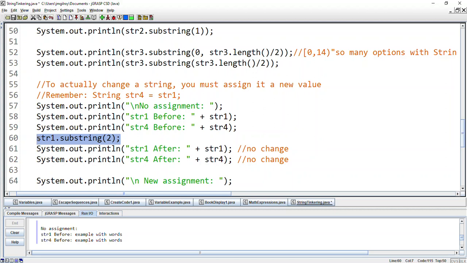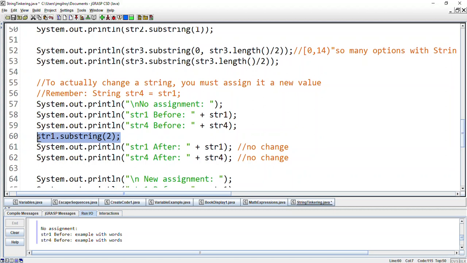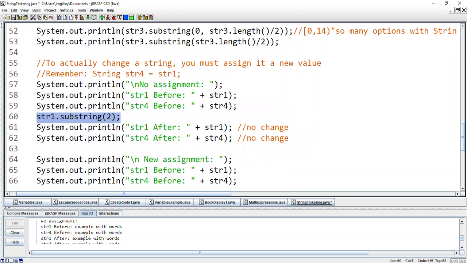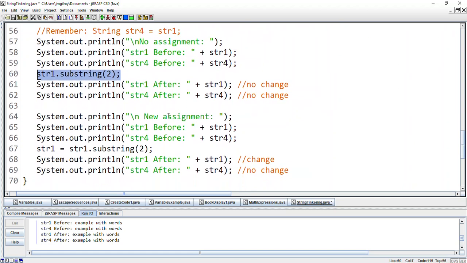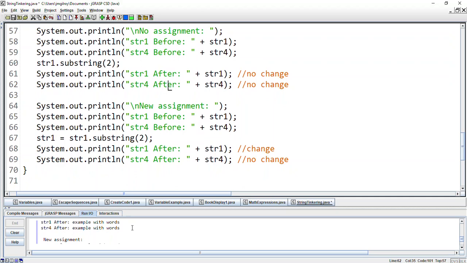It's returning a value, but I'm not really making use of it. I'm not assigning it to a variable. I'm not displaying it. So yes, this is technically correct, but it's kind of pointless, to be honest, because you're not doing anything with it. All right? And because we're not doing anything with it, you'll notice after the fact, str1 still says "example with words," and str4 still says "example with words." So what happens when I do a new assignment? Okay, when I do a new assignment, all right, so again, str1 and str4 are "example with words."